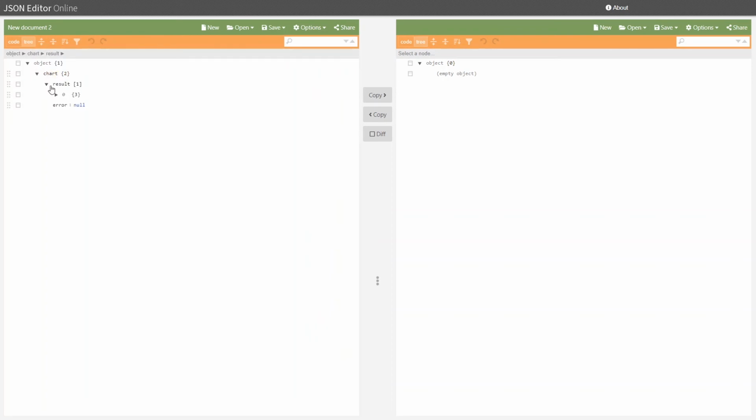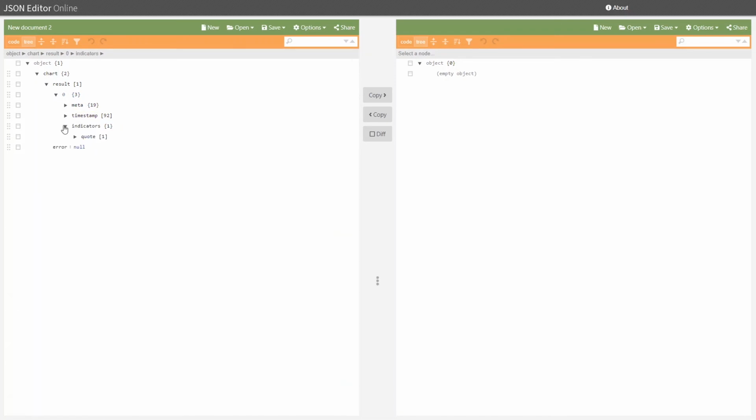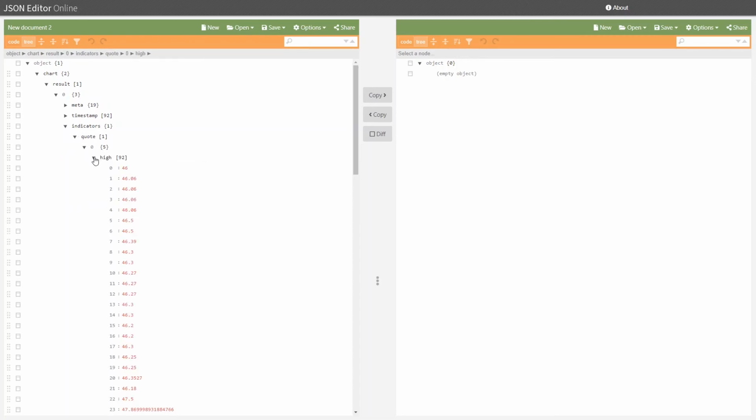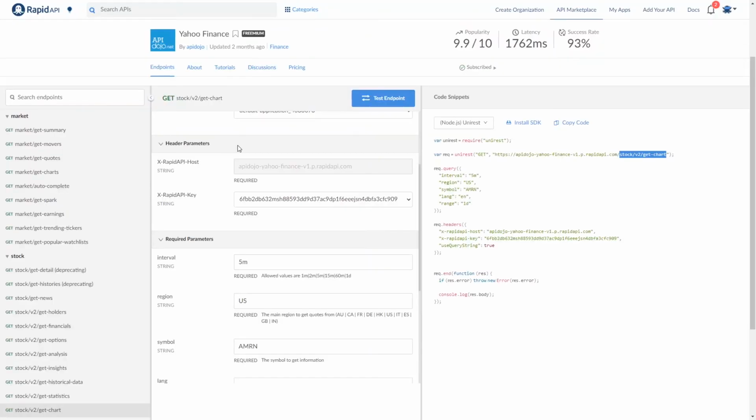Okay, chart, result, 0, meta, timestamp. Okay, so this has timestamps and quotes. Wow, this is going to take a lot of parsing because timestamps are easy. However, associating them with data will take some scripting probably. Well, maybe not. Maybe we can do this in a quick way. So let's try this. So first we need to get timestamp, which is going to be chart.result.timestamp. So let's do that.